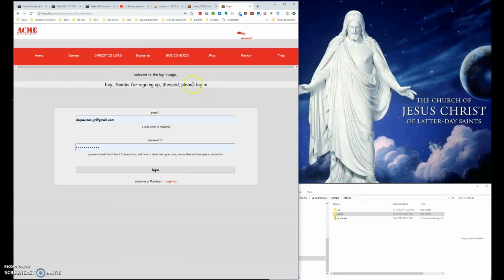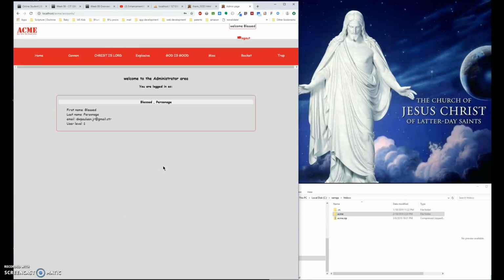It says thanks for signing up, Blessed, and please log in. So here we are. We're going to go ahead and log in. We better change that email over to .ctr. When we do that, by default, all of our accounts are level 1. So this directs us over to an admin page. The admin page is in the accounts controller, directed over to the admin view, if you will.